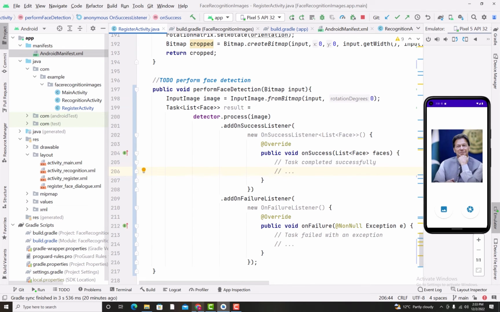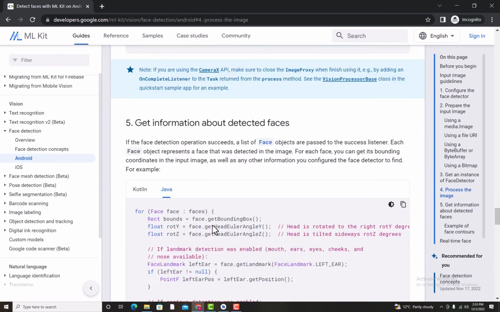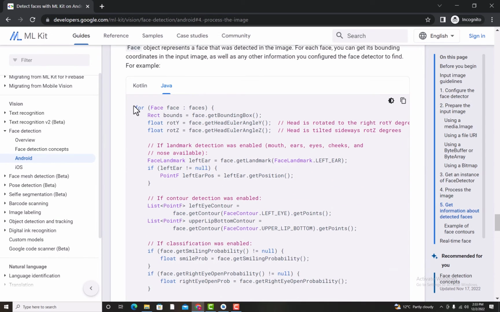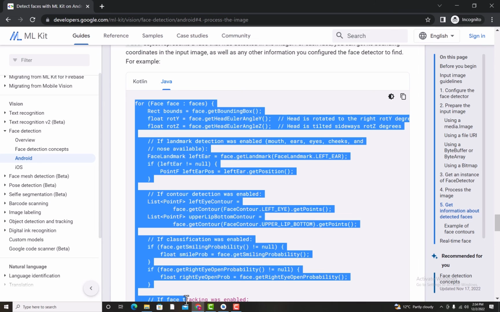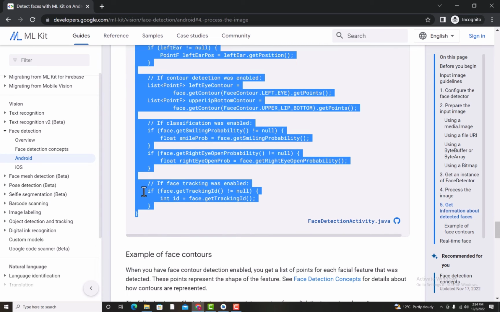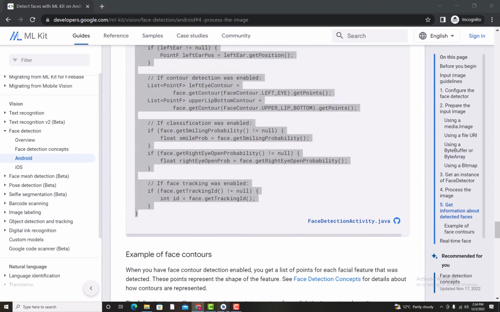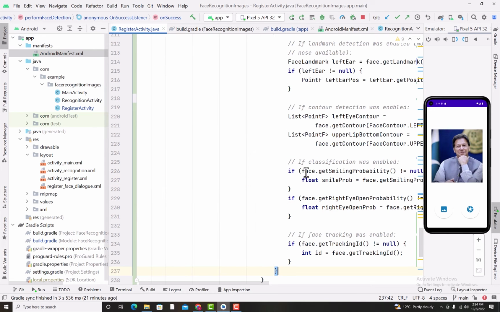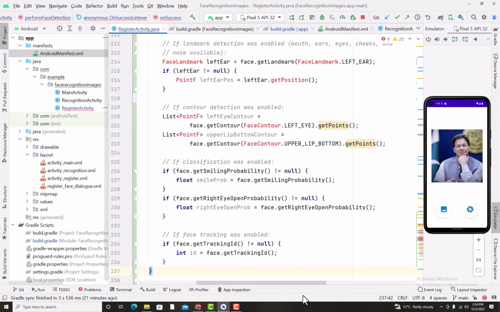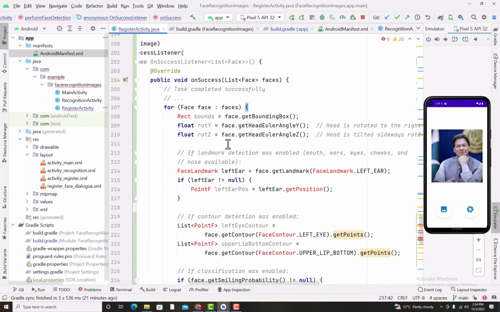So on the documentation page, when you scroll down, you will see this for loop, and in this for loop we got the code to get the information about each face. So just copy this code and paste it inside this onSuccess method. And now let's look at it. So there you can see inside this onSuccess method we are using this for loop to iterate each face which is present in this list of faces.